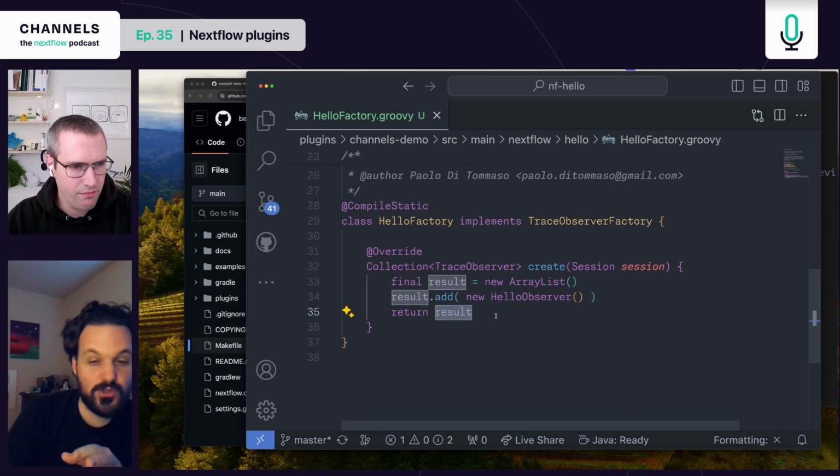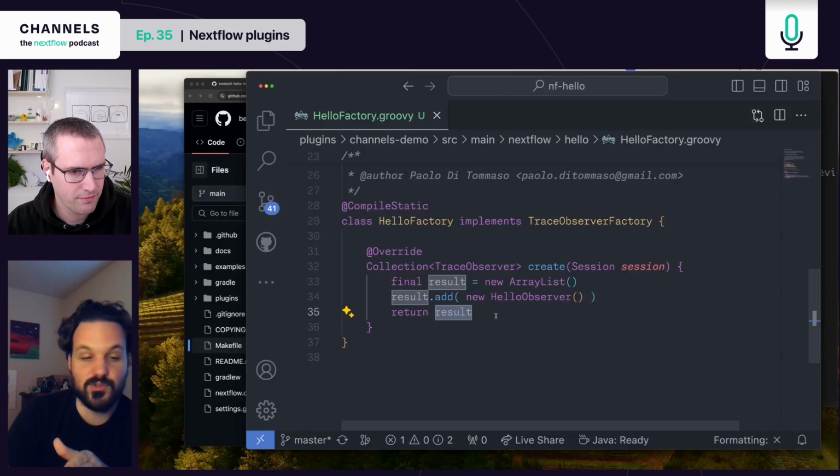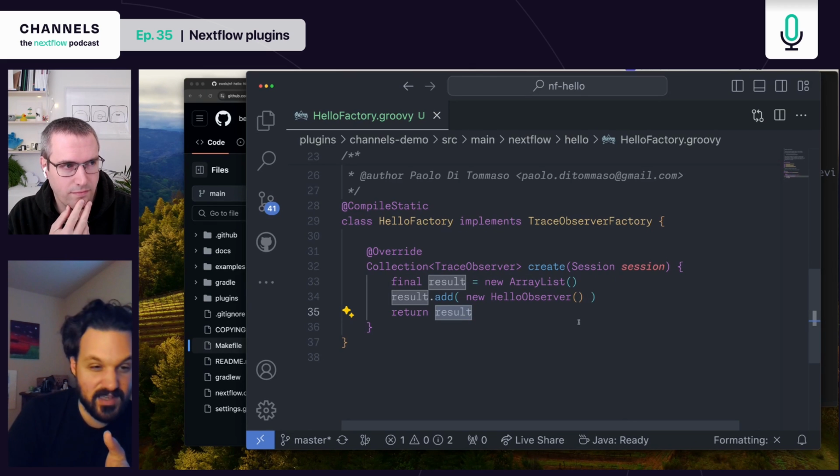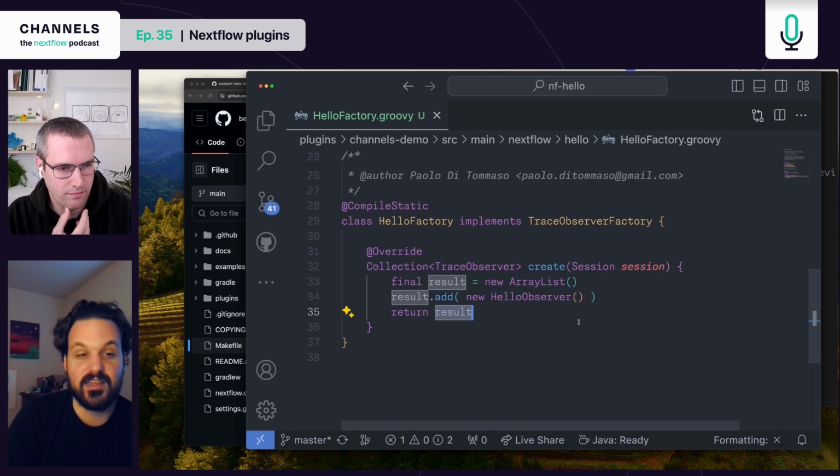Now note that right now we're always returning the observer, which means that if you enable the hello plugin, it will always use this observer. A more common pattern you would do here is to maybe grab some config settings and conditionally insert some observers based on some config settings.